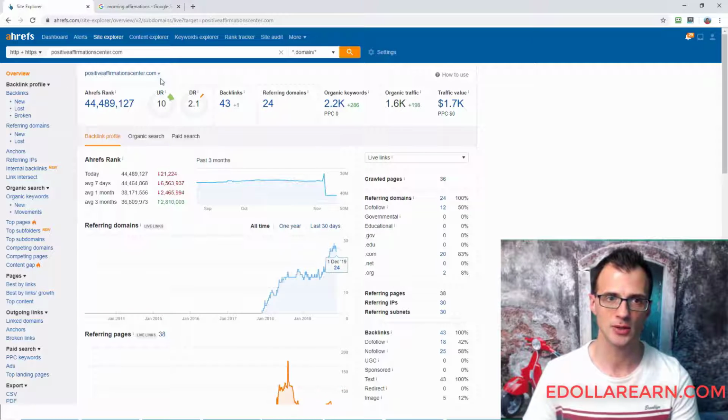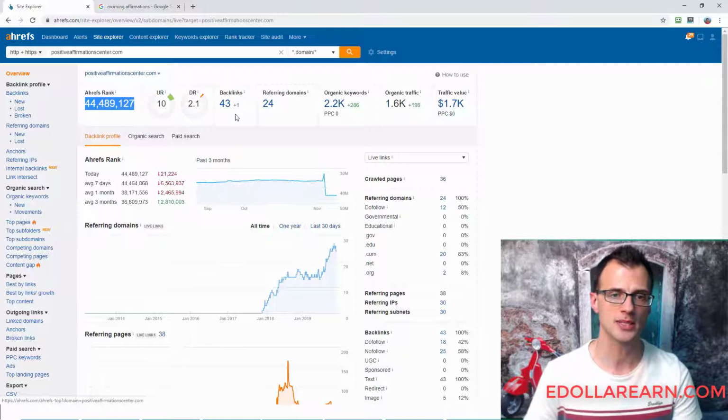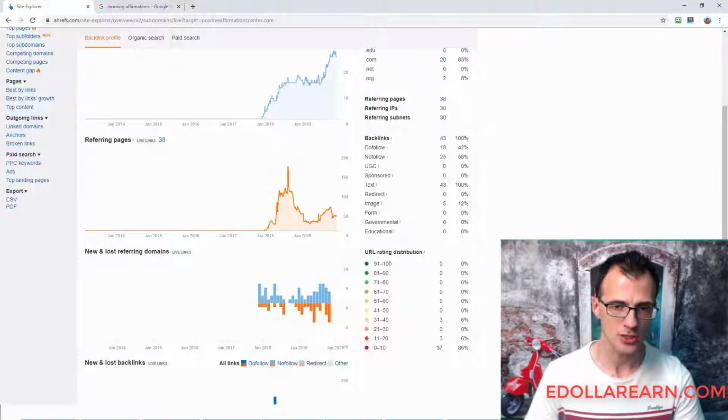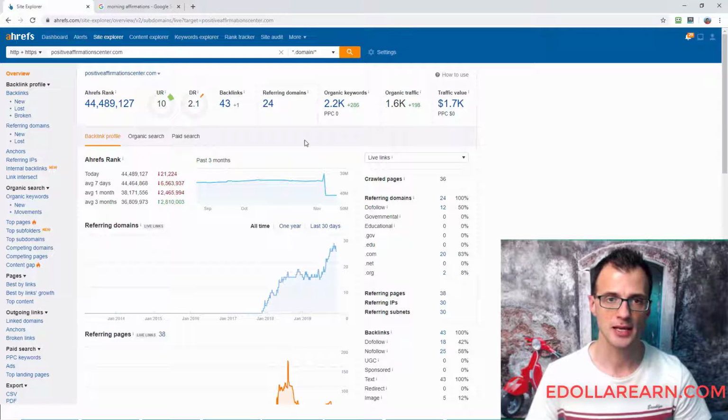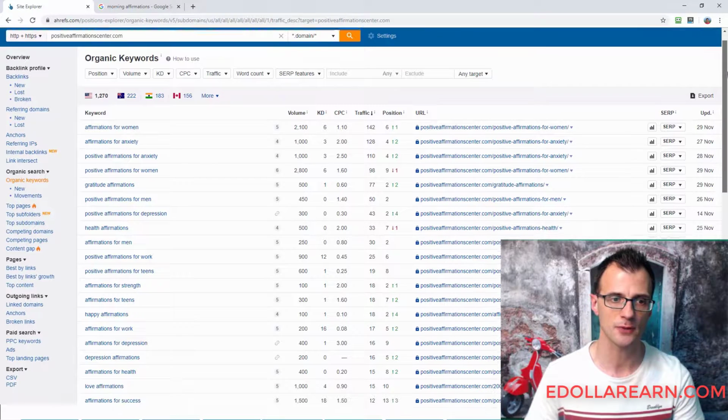But this is pretty good because we can see that this website is fairly new. Their domain rank is just 2.1, and they only have 43 backlinks, and their Ahrefs rank is 44 million. So the higher this number is, the weaker the website is. So basically this website is fairly new, but it's already ranking for 2.2 thousand organic keywords. So let's have a look at what kind of keywords they're actually ranking for.